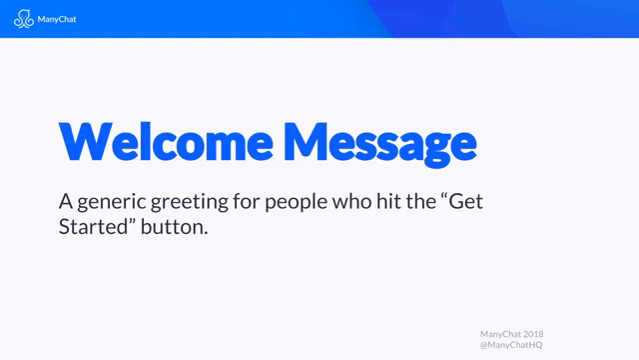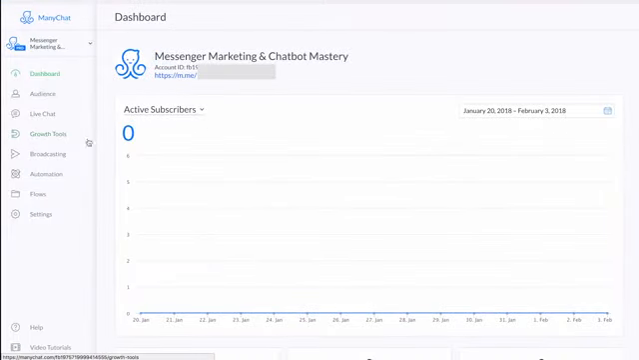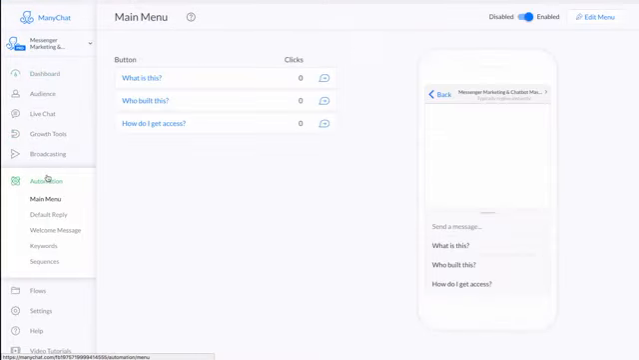So let's go check this out. Let's go check out where this welcome message lives. It's right here in automation because it's one of those automated things that happens. And it's here, welcome message.